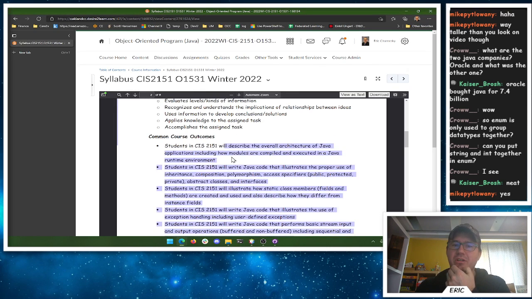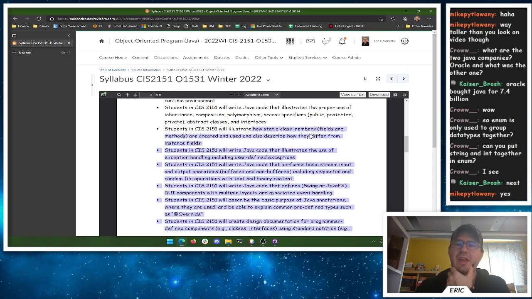So overall, Java architecture, modules are compiled, executed. Talked a little bit about that. You can read more in the textbook. Inheritance, composition, polymorphism, access specifiers. We haven't done a lot with the polymorphism yet. We'll get into that a little further. And abstract classes we got to talk more about. And we did a little bit with interfaces, so we'll get more into that. Static class members. We looked at some of those, right, with some of our review. When classes can have static values and not just the instance attributes.